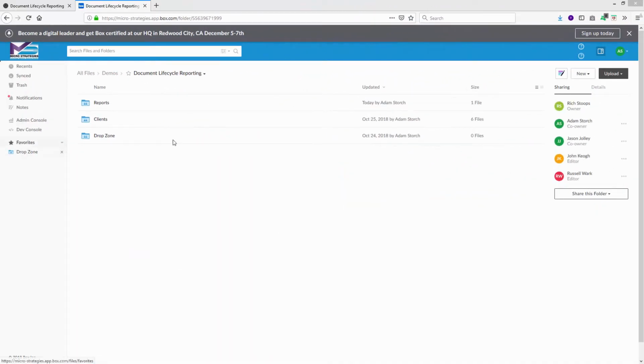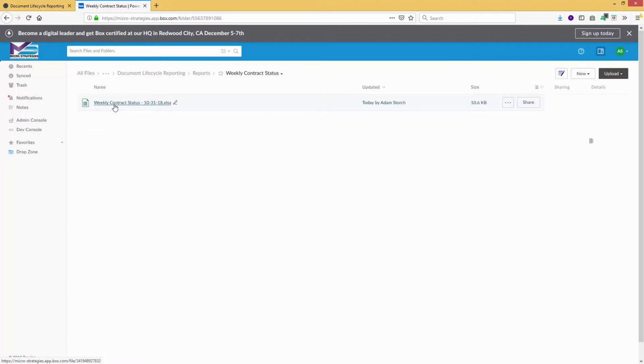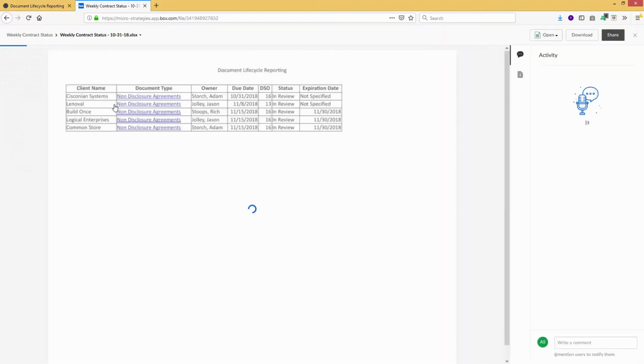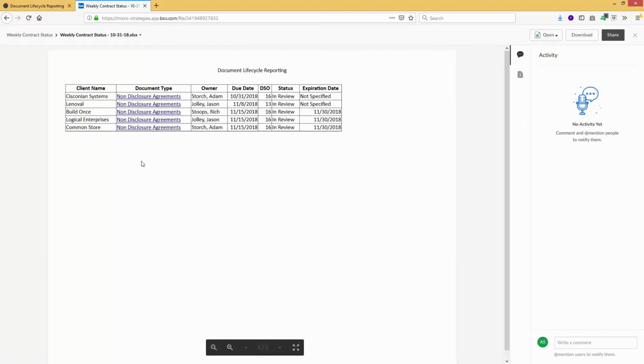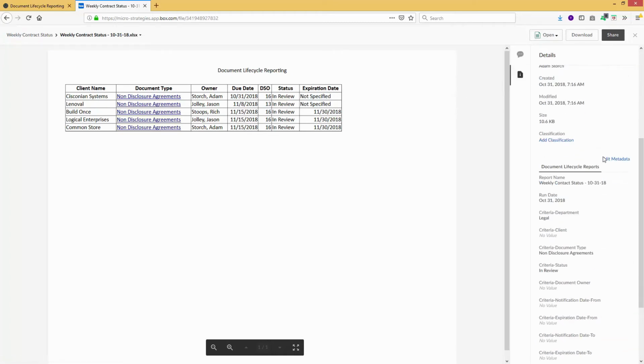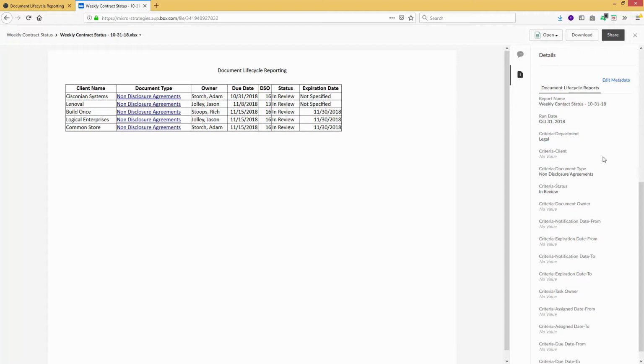So here we are in Box, and of course with the Document Lifecycle Reporting folder, below you'll see 3 subfolders, Reports, Clients, Drop Zone. If I go to Reports, and I go to Weekly Contract Status, remember earlier how I generated that report, said save it into Box? Well, it's saved it into Box. And here it is, again, those hyperlinks still working. So somebody who accesses your link, brings them here, they can click on that hyperlink and take them straight to that particular document. And of course, the metadata is the criteria that was used to generate the report. So the name, when it was run, any criteria that was entered, so people can see not just the report, but the criteria that was used to generate that report.